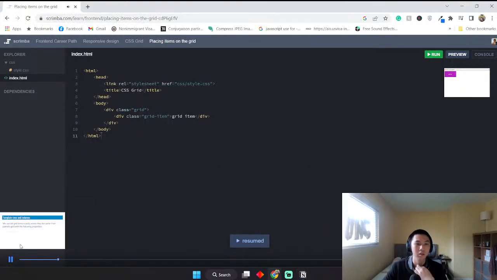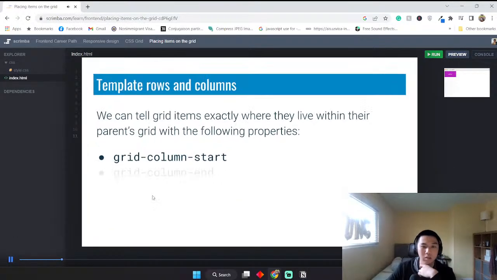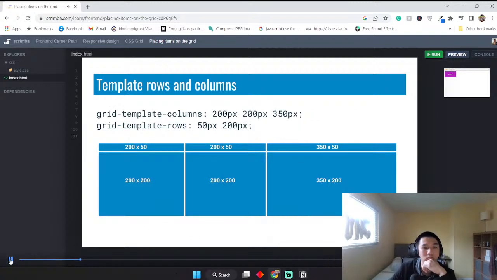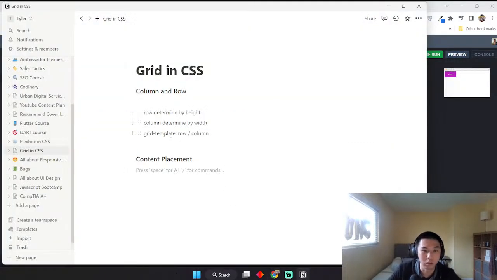I want to live with the following properties: grid column start and grid column end. And we also have our grid row start and our grid row end. So these 4 properties are used on the flex item, not on the flex parent. So if you remember back, we had this grid right here where we set up.